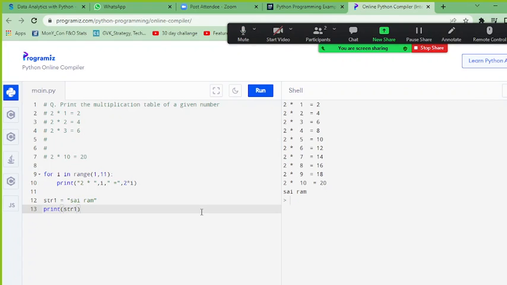So the string should be enclosed by single quotes or double quotes, and the variable should never be enclosed. That is why I did not enclose i within the double quotes. Now you got it, right? Simple.